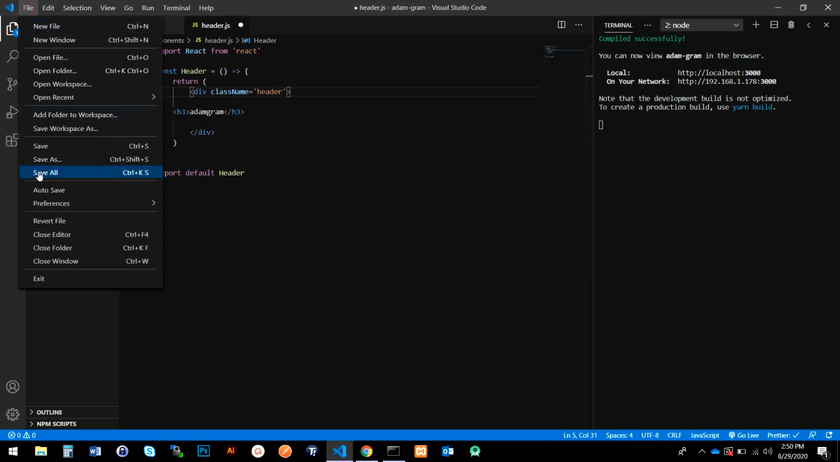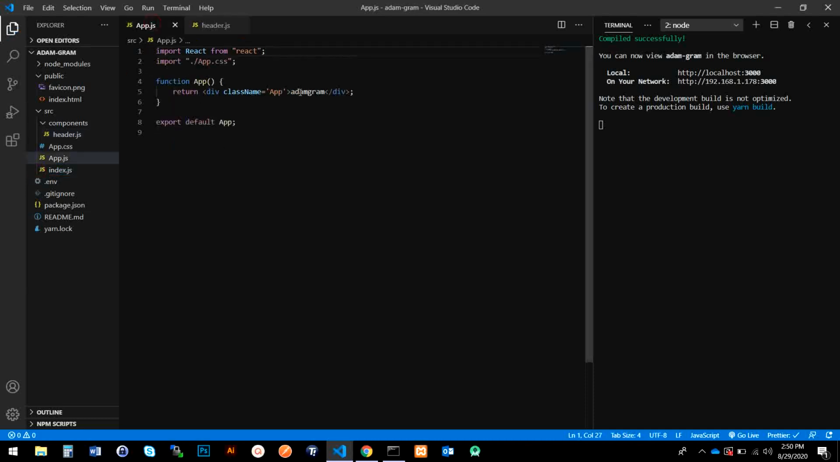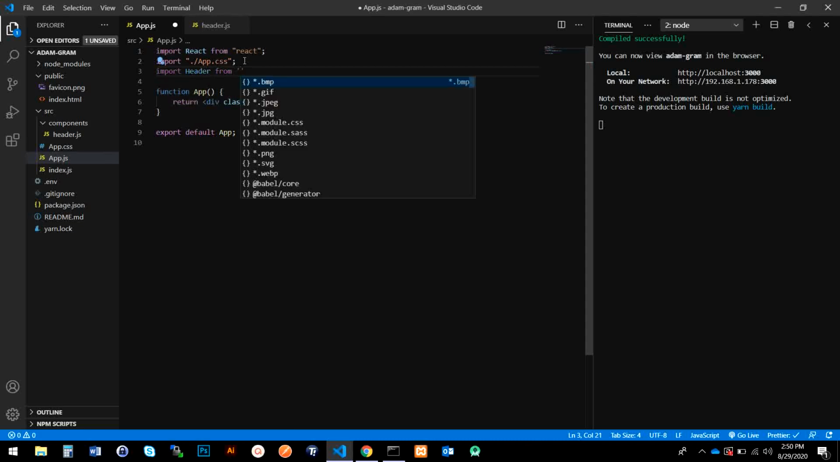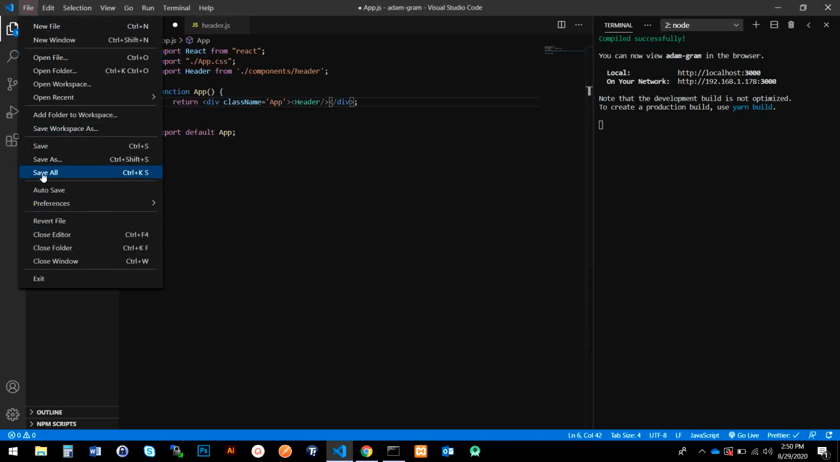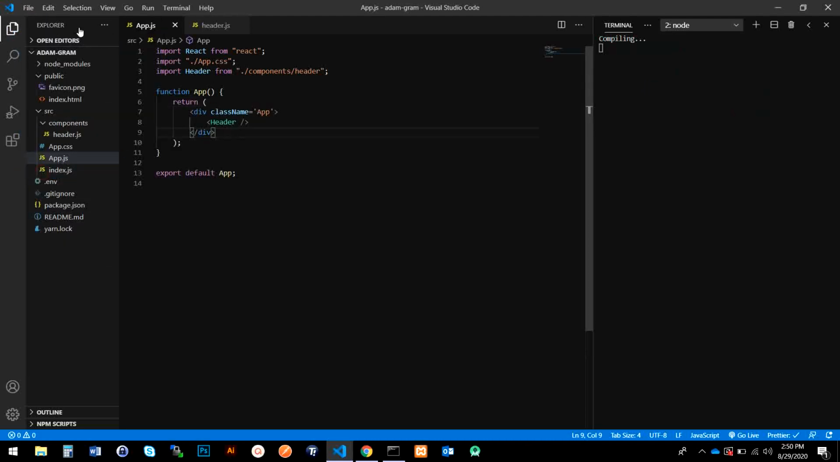Save all, and then in our app.js we're going to delete this stuff and we're going to import Header from dot slash components. See, VS Code gives us what's in there, and then dot slash header gives it to us already. And then we come down here and we do basically an HTML element, and then good. Save all.